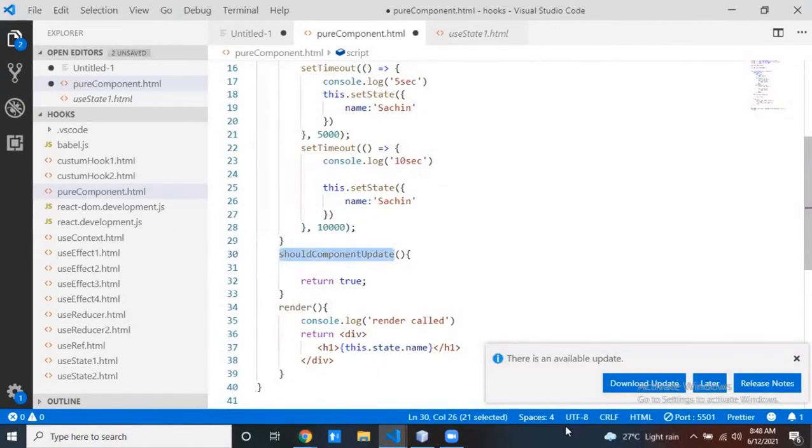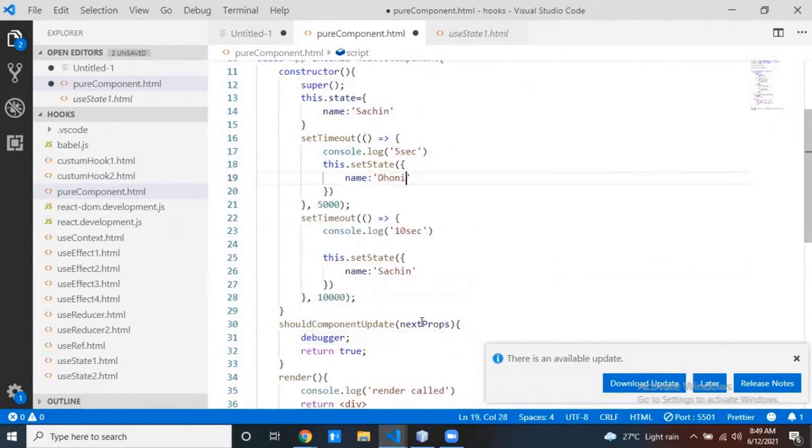Okay, can anyone tell what we have to do? How many arguments does the shouldComponentUpdate method take? It takes 2 arguments. What are those? The next props and the next state. Okay, which one? shouldComponentUpdate. Then I put a debugger. Okay, can I use Dhoni for our purpose for now? Can I name them a and b?